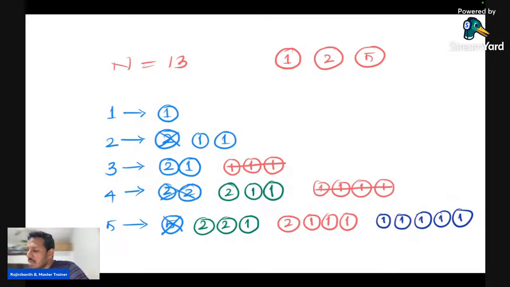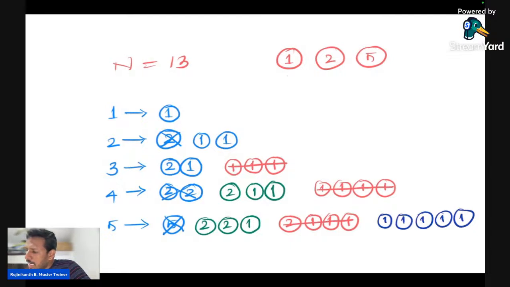So out of all these, which one is recommended? Which gives the minimum number of coins? So I can ignore this, and I can ignore this also. So this one is the suitable answer. Is it clear? Yes. Now let's go for one more step.